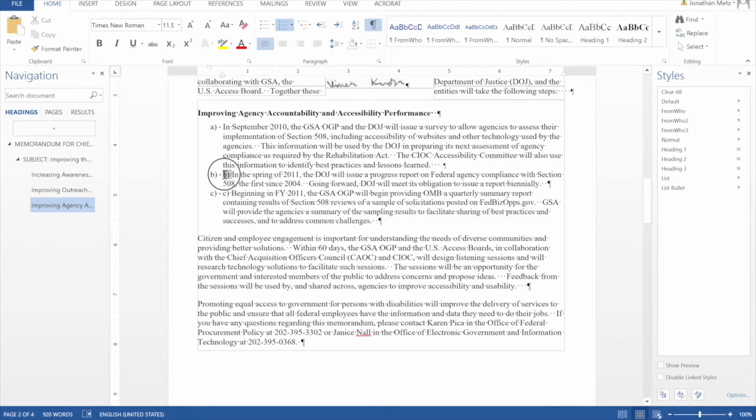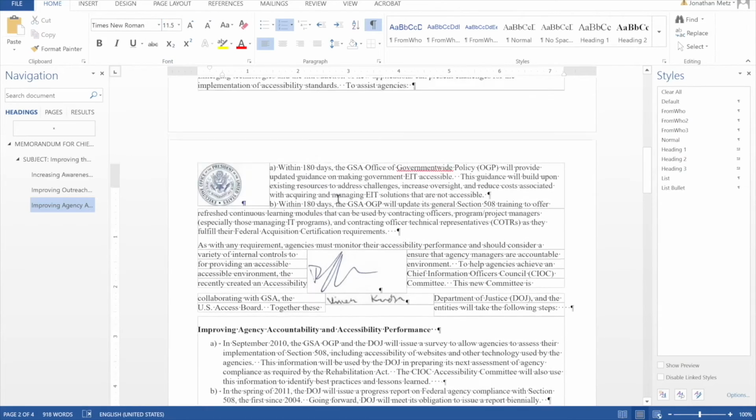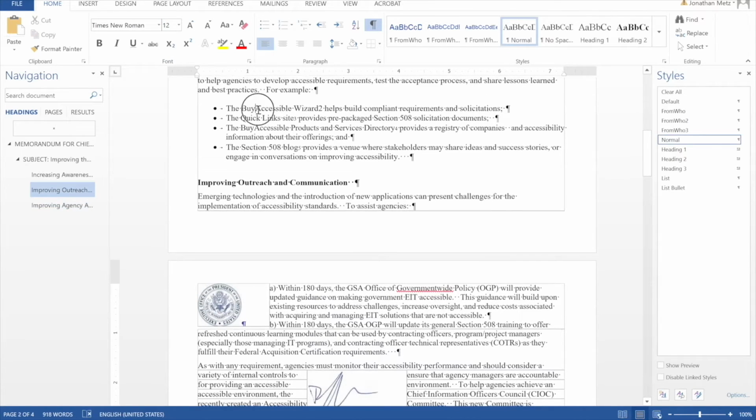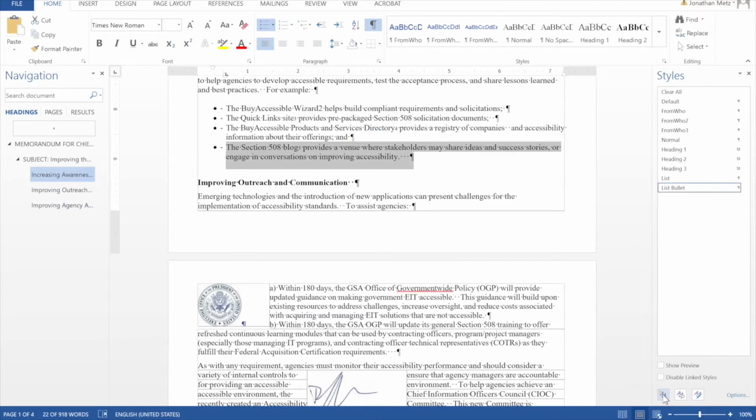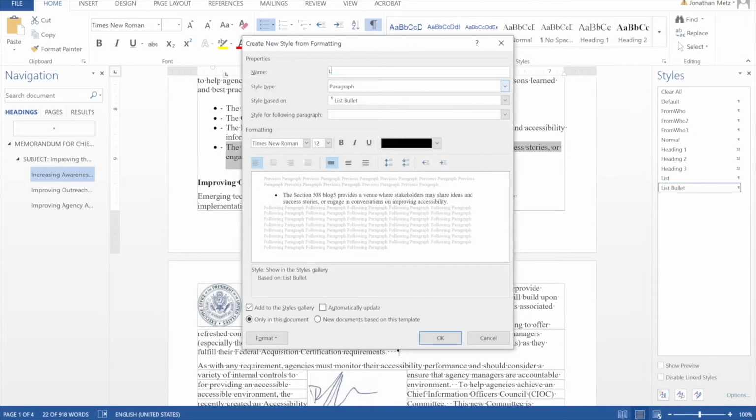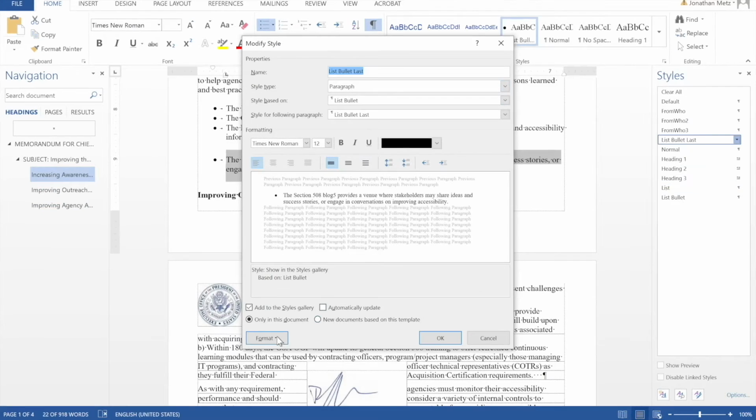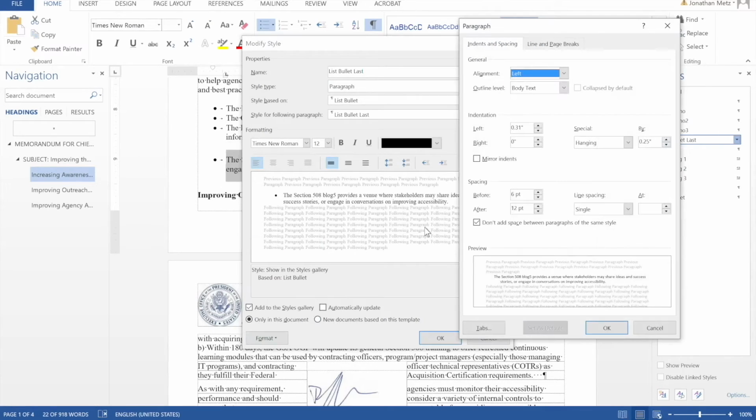I'll delete these typed letters in the ordered list before I continue here. Now that I look at the formatting of the list, I think the spacing between the bullets in the list are too tight. I will want to keep the spacing for the last bullet to be greater than the others, so I'll make a new style called List Bullet Last and apply it just to that last list item.